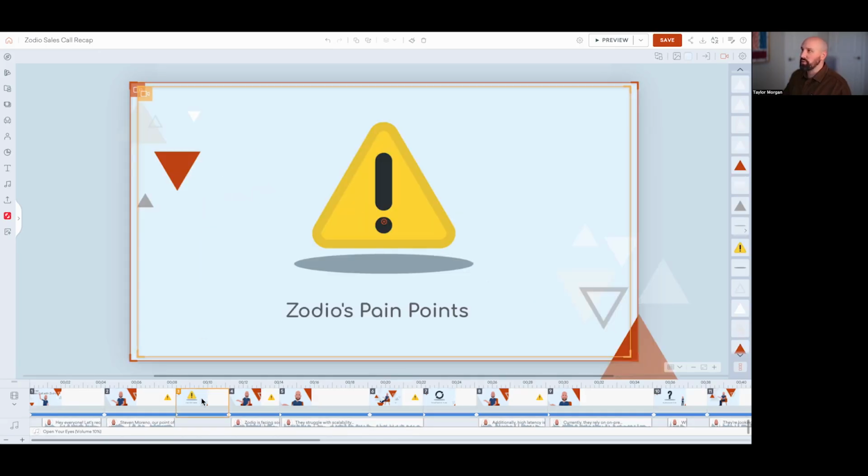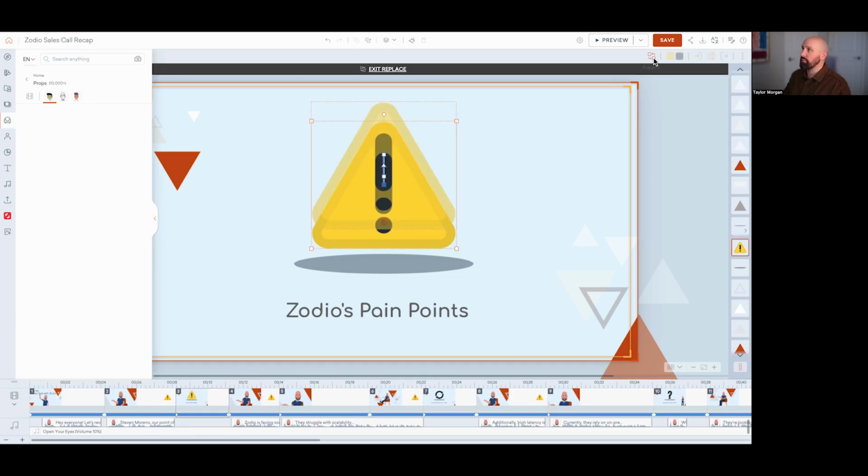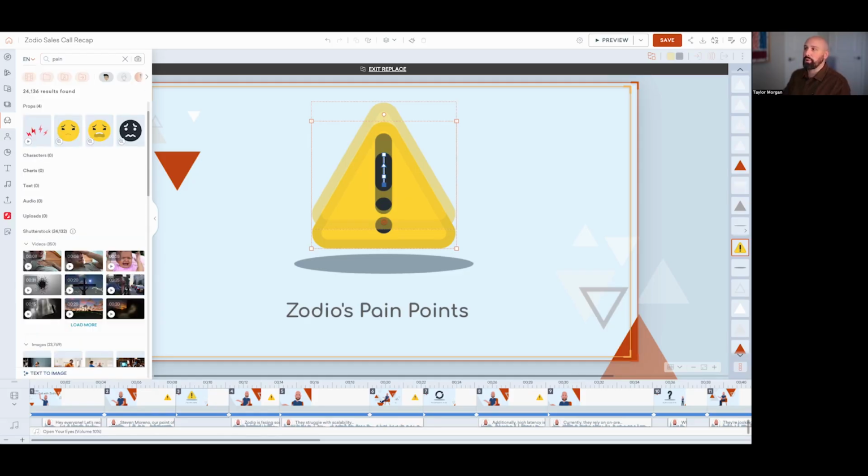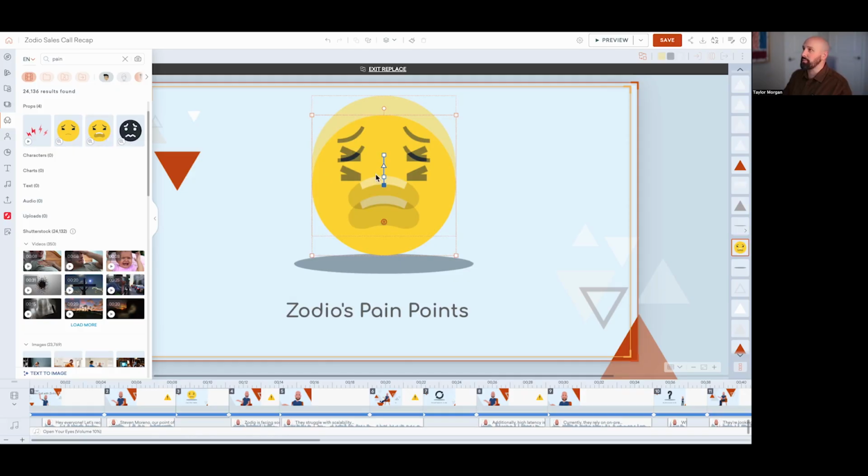So going to this first one, I think for pain points, we could definitely come up with something better than this. I'm going to click replace, and then I'm going to search for pain, because sometimes you can be very literal with what you're searching for. And I actually really like the emoji option here, so I'm going to click that and then resize this guy a little bit.